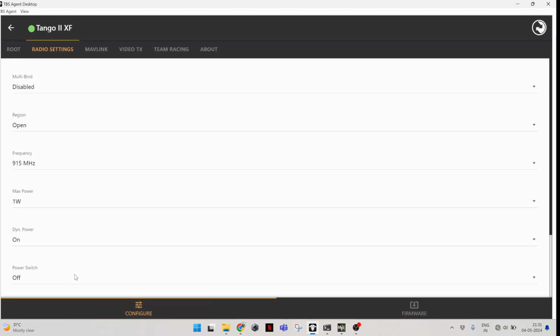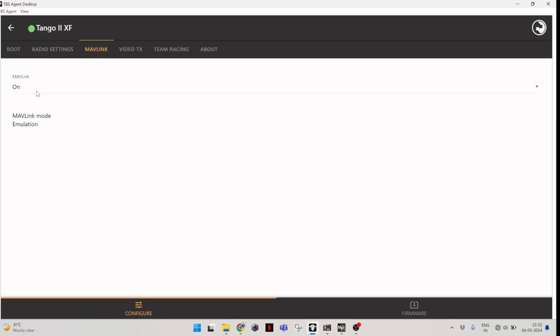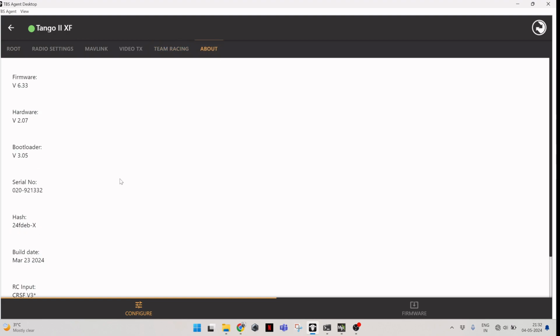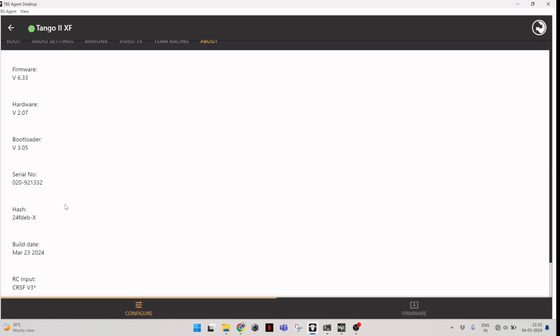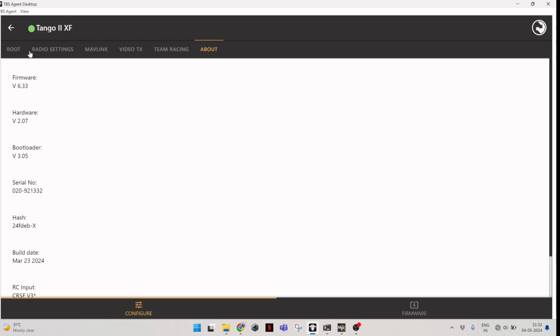Freedom TX. Okay, now in MAVLink I've turned on the MAVLink. Video TX is on RX. These team racing options are just on default. I'm not changing or playing with these parameters nowadays, so they are default parameters. However, I have updated the firmware to the latest one, which is 6.33. So if you are planning to use it currently, you should update the software to the recent version.